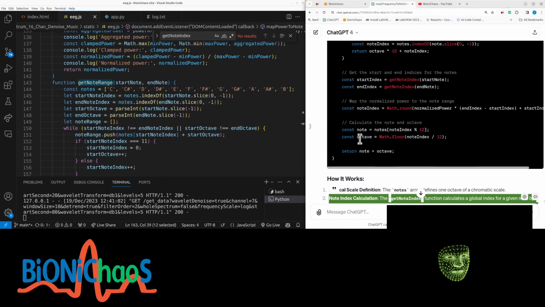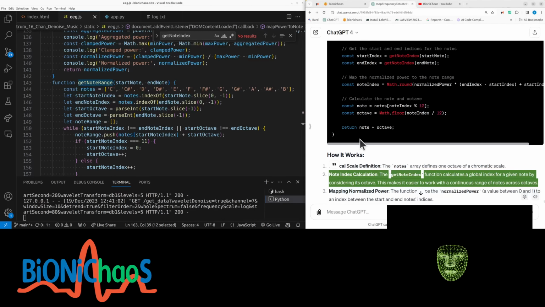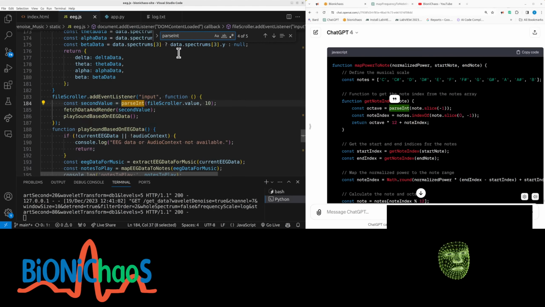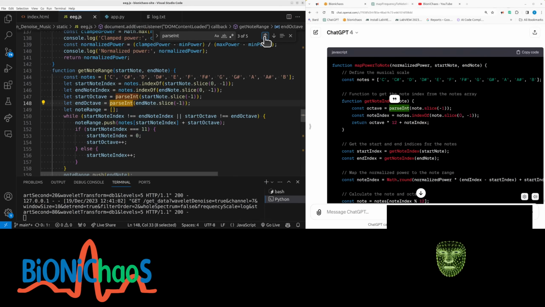Do we have to have another function? Can we just modify the existing ones? Parsing integer. Already have it in getNoteRange.